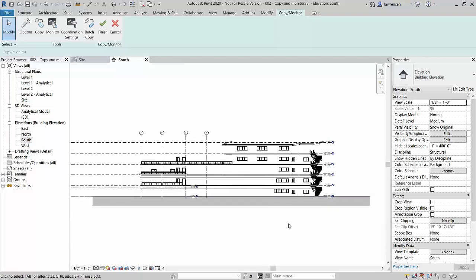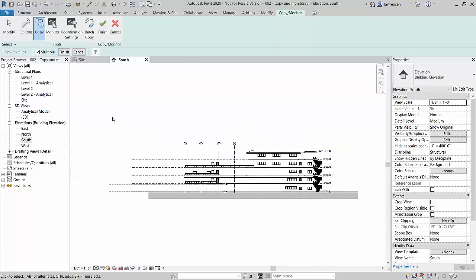So we're now ready to go ahead and copy these levels. Click the copy button. On the options bar, make sure we check the multiple option here. This allows us to select multiple items on the screen. We'll then use a window selection.